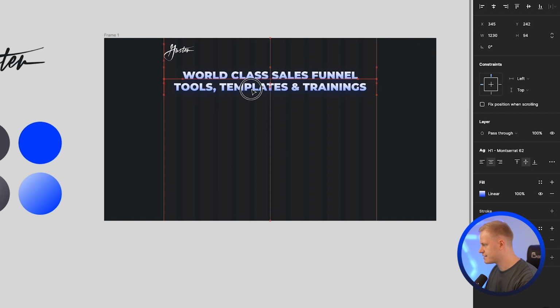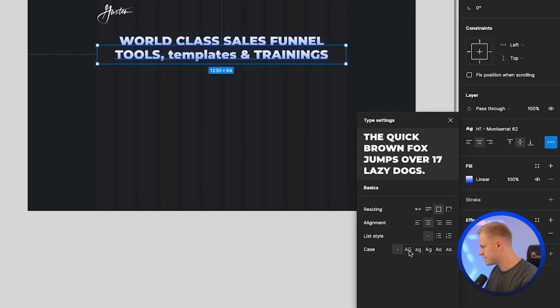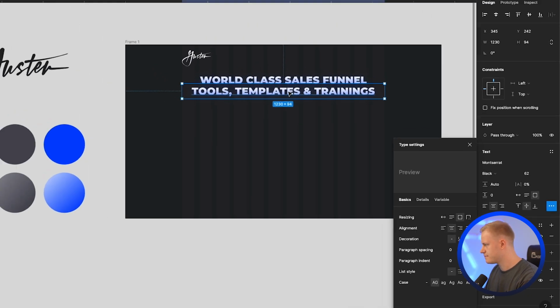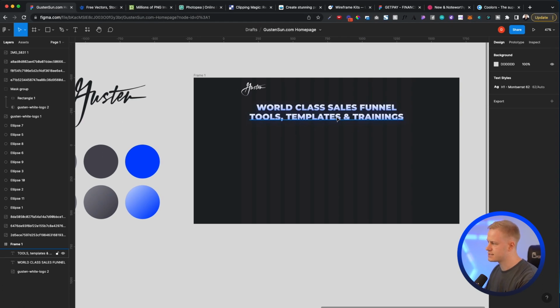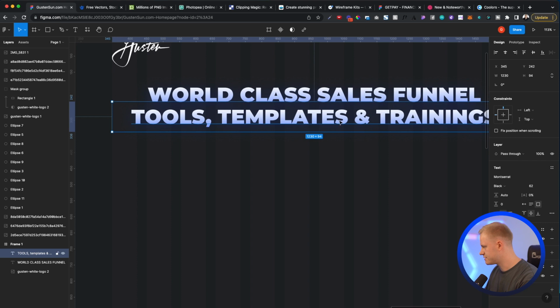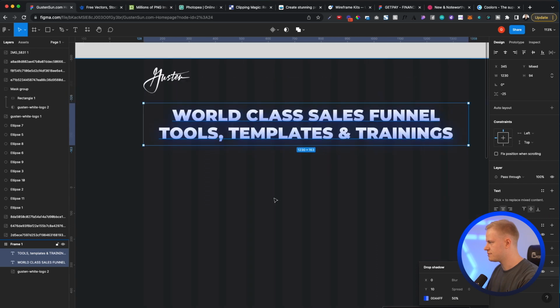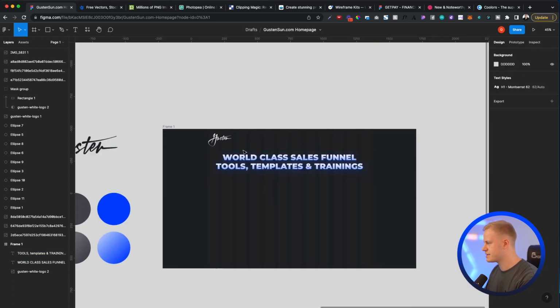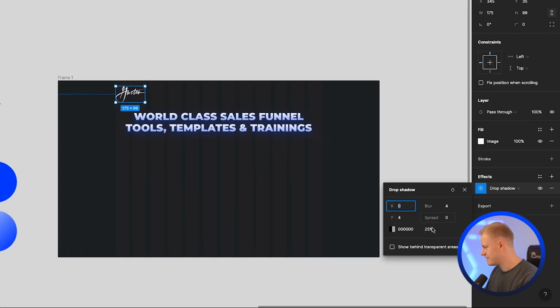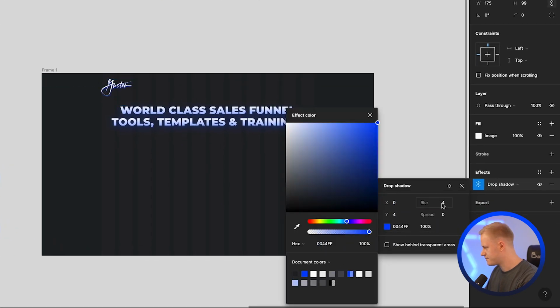So when I'm writing this, I'm keeping the caps or shift down so I get all caps, but you could also just type in regular, like templates, and then you can go to here and you can set it all capital letters in the case, uppercase type settings, right? World-class sales funnel tools, templates, and trainings. Got the drop shadow there as well. Let's see if we make it even like 50%. Yeah, we'll start with this and then we can decrease it later. Maybe even on this one.